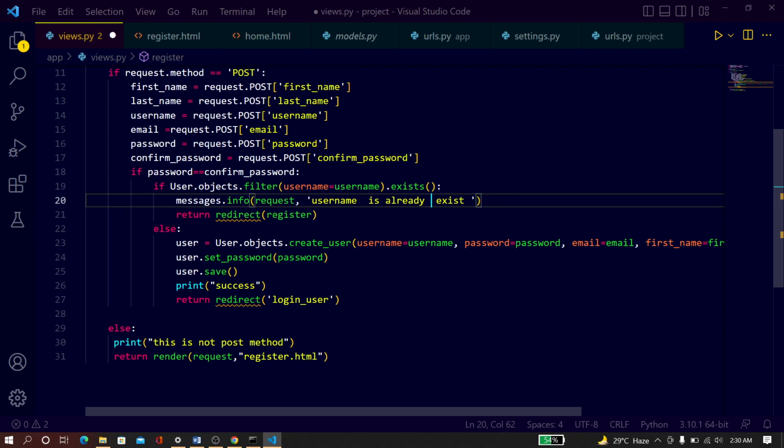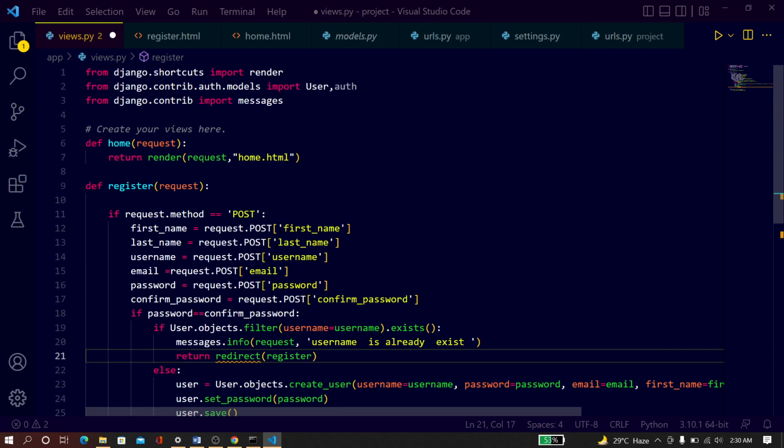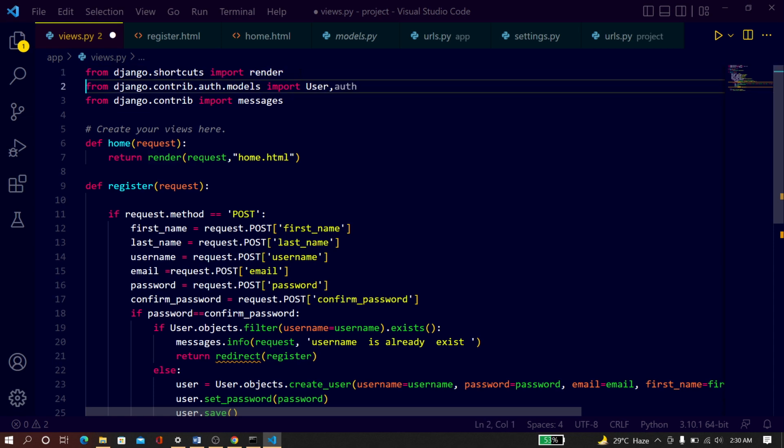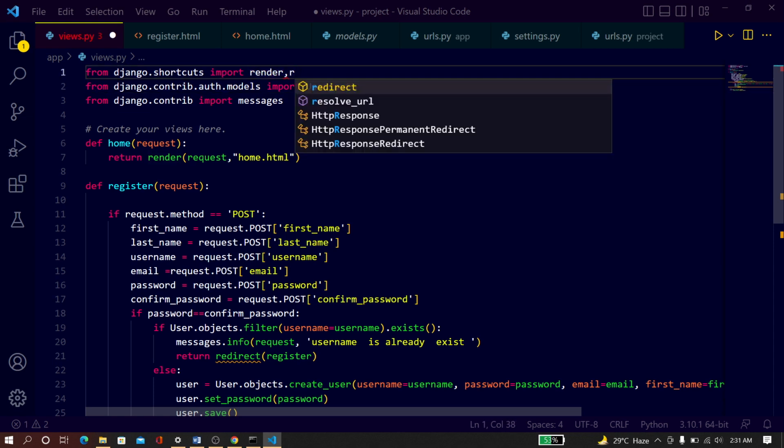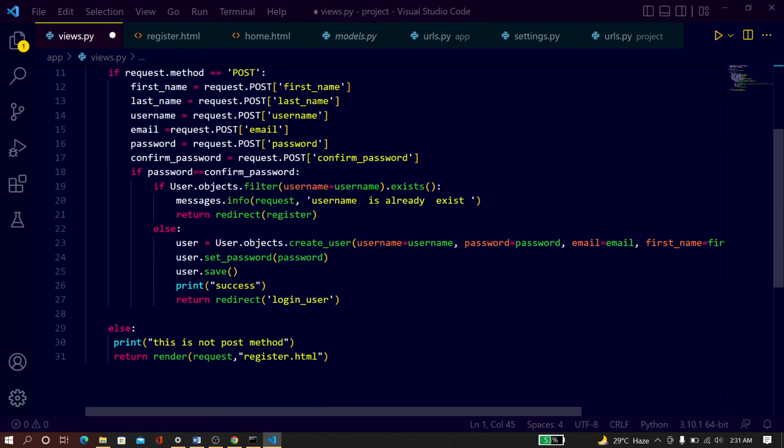It will show a message, and you have to also import the redirect from django.shortcuts. So just import the redirect. If the username is match, then redirect to register, that means this function. Otherwise, user equal user.objects.create_user. Now, if the username is not match, then I will create a user. You can also do the same with email address.